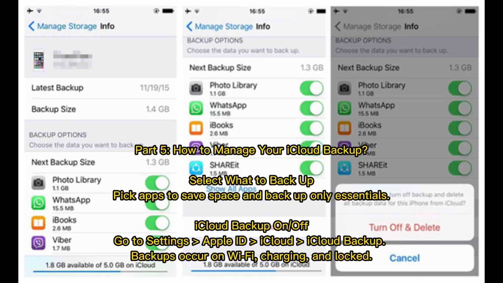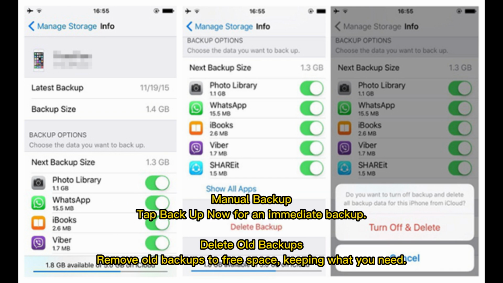Part 5. How to manage your iCloud backup. Select what to back up. Pick apps to save space and backup only essentials. iCloud Backup on/off: go to Settings, Apple ID, iCloud Backup. Backups occur on Wi-Fi, charging, and locked. Manual backup: tap Backup Now for an immediate backup. Delete old backups: remove old backups to free space, keeping what you need.